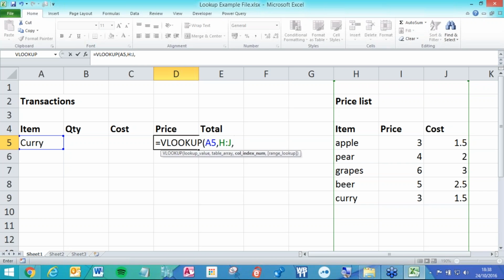So I'm going to type comma in here and it jumps to the next thing, and this is called column index number. Now column index number is, so far we've told it we're looking for curry. It's going to go down this first column and it's going to stop where curry is just here. Now column index number is, once it's found curry, we want it to go across to the second column.